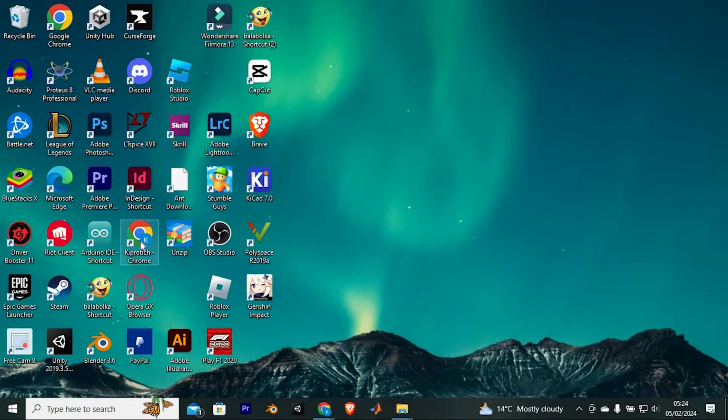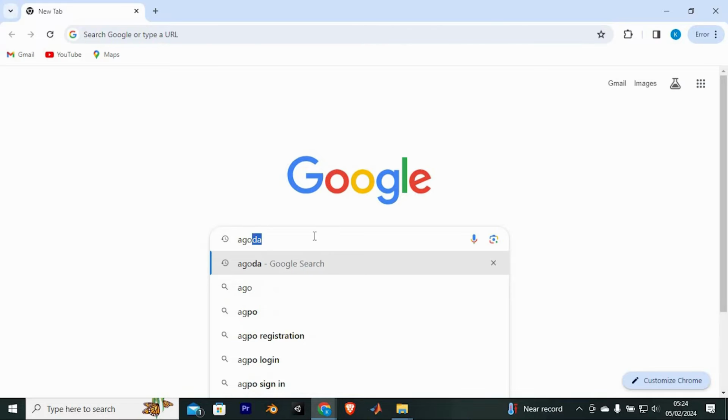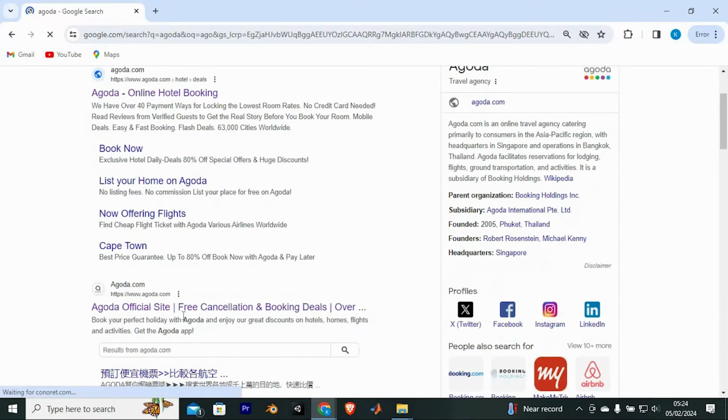So go to your favorite browser in your PC. I will use Google Chrome for this. Once in here, just type in Agoda and enter to open it. We now have these sites. Just tap on this link here so that it can take you to the official site.